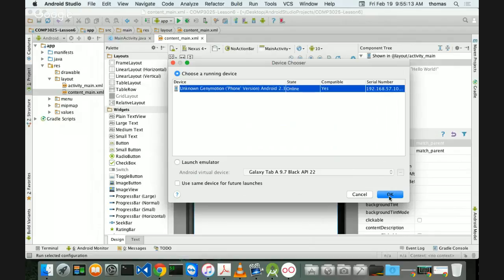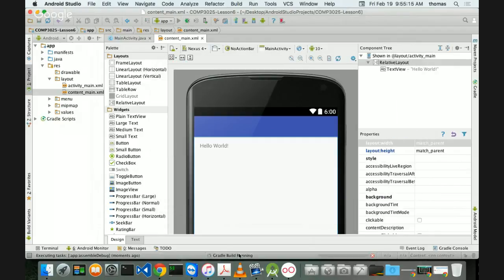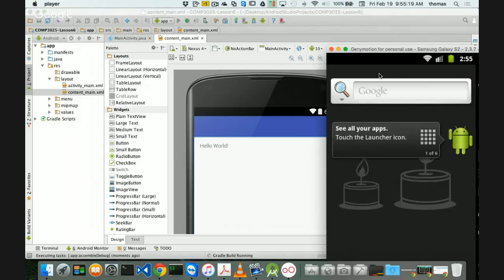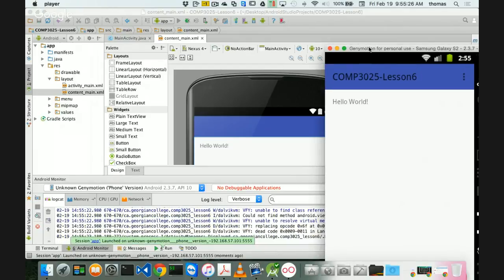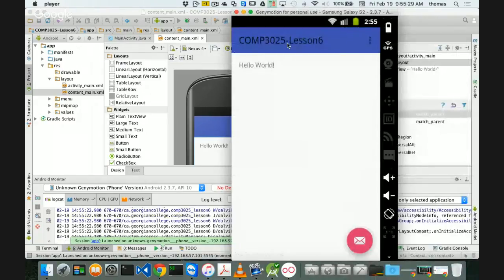I'm going to click OK for this one. And what it's going to do is take my app, and it should deploy properly if I don't have any problems. It's executing tasks. On the bottom, notice that it says Gradle Build. And then bam, we've got our application running on our device. This is similar to what we did last time.